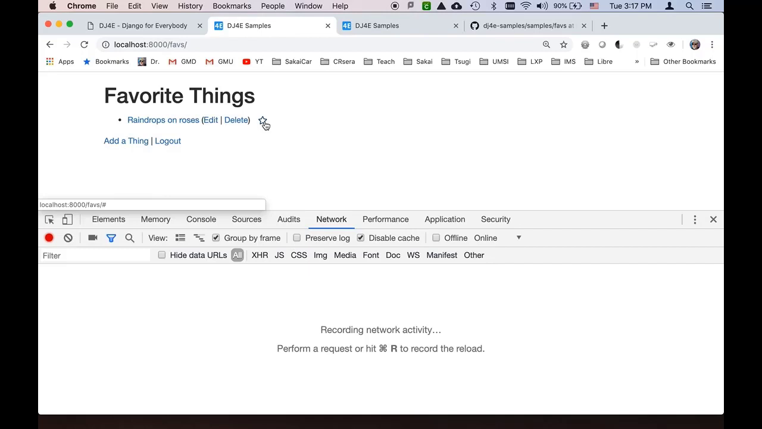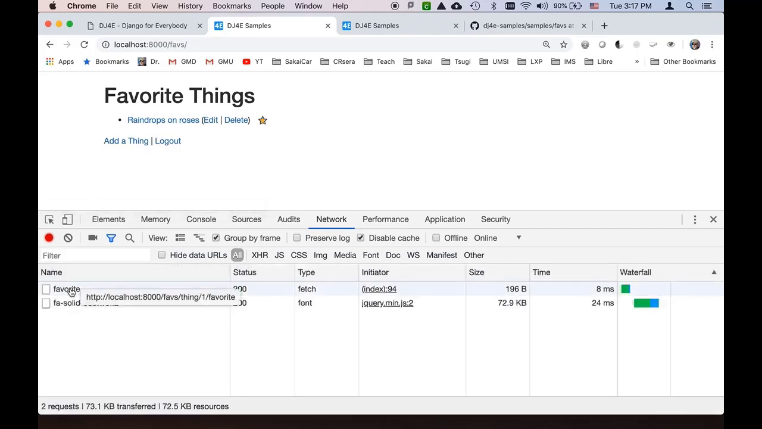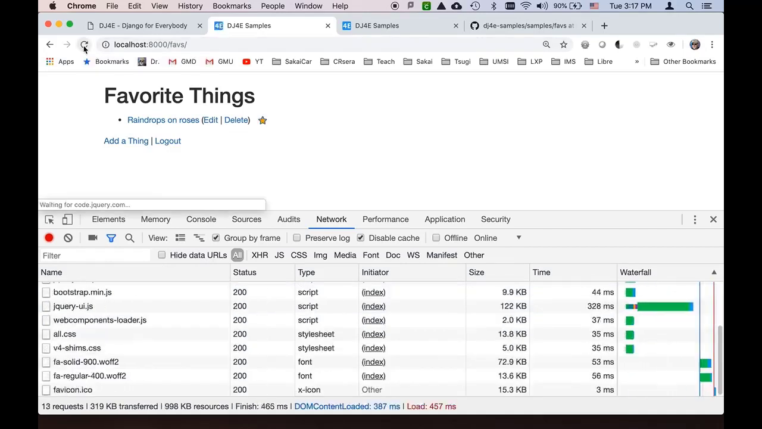But it's also going to have to update something in the database so that it remembers that this is one of my favorite things for the logged in user. So I'm going to hit it, and you see that I hit this favorite, and that called a view inside the server which updated the state. And now if I refresh the whole page, it's going to show it to me, and it's remembered this, right? So I refresh the entire favorite list.